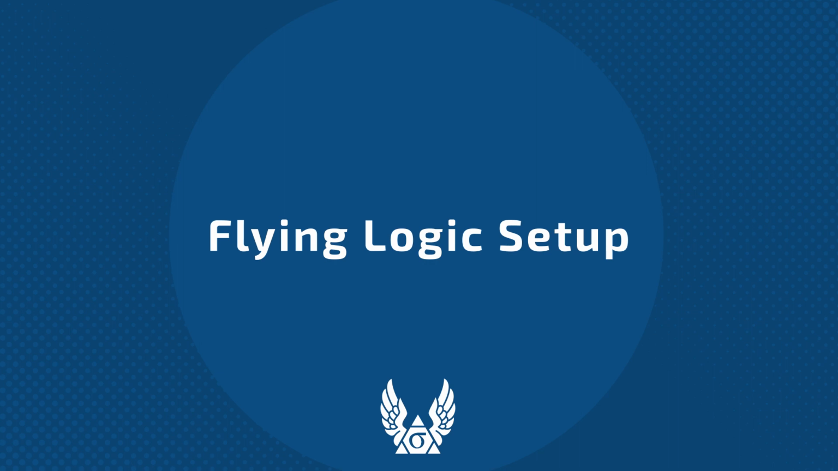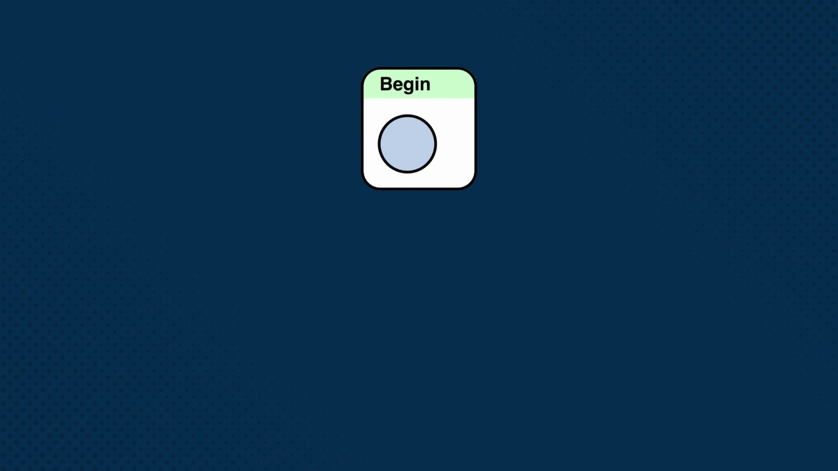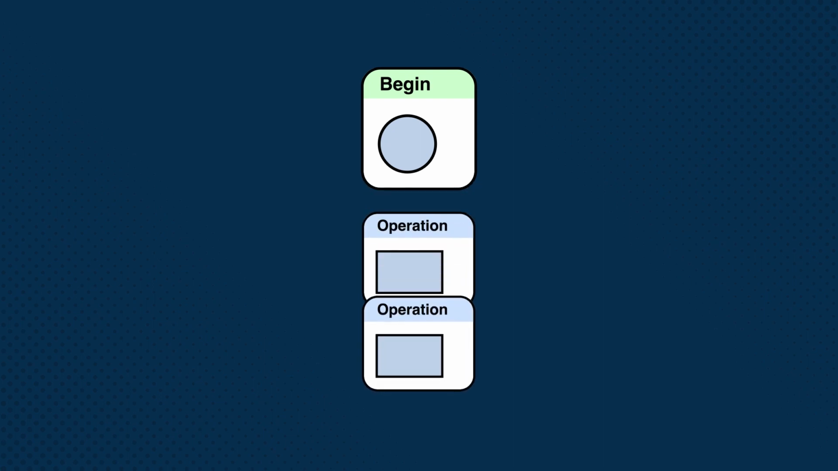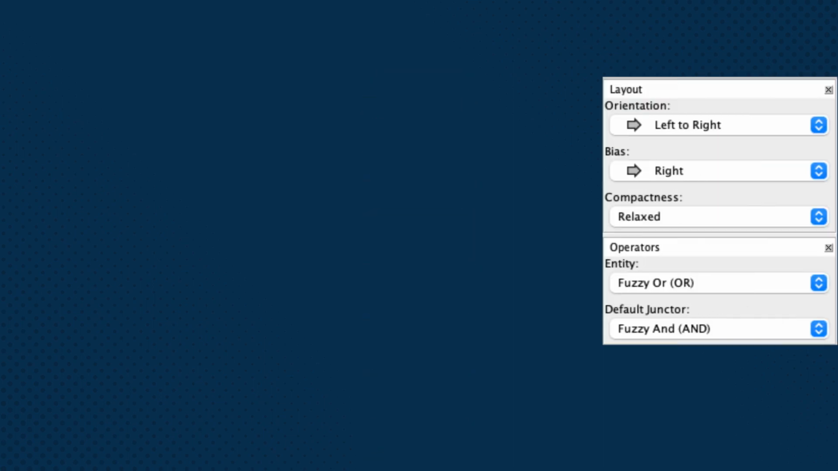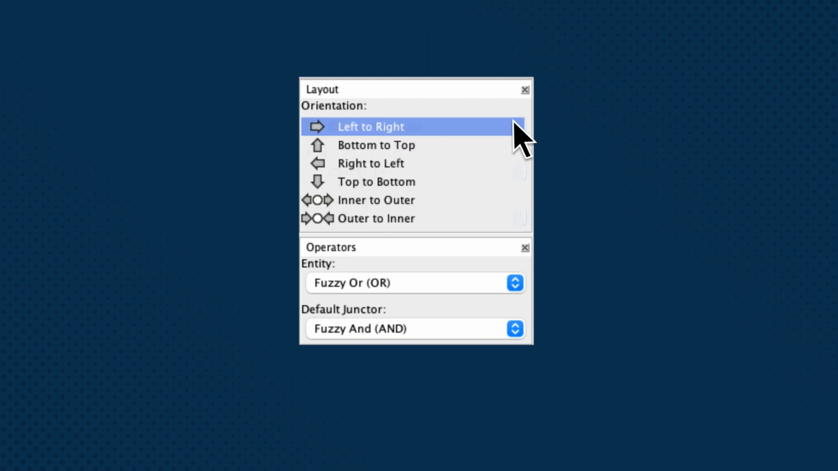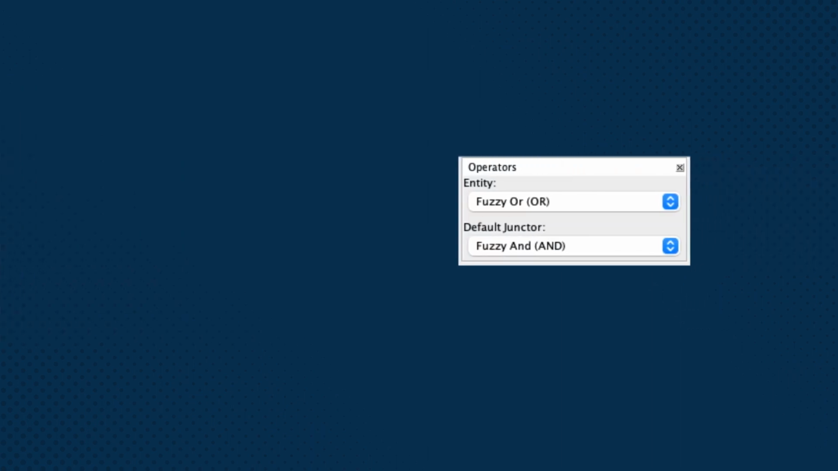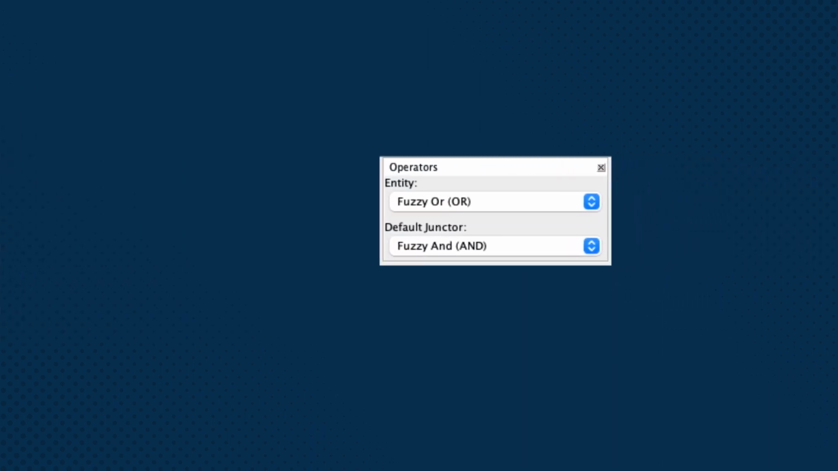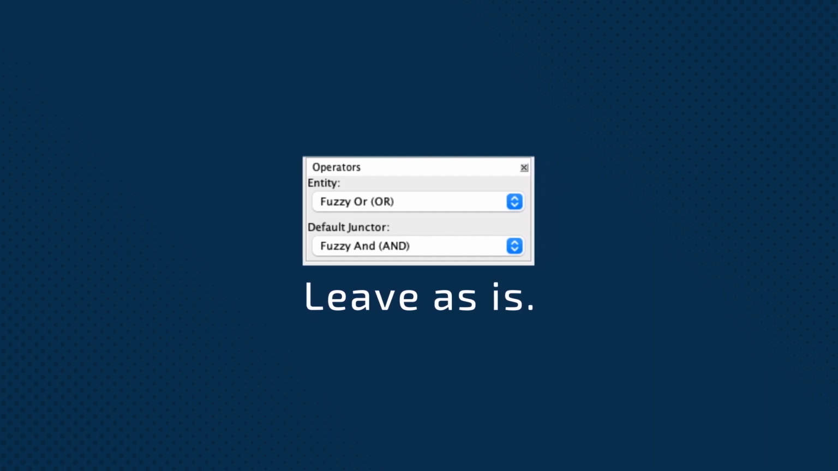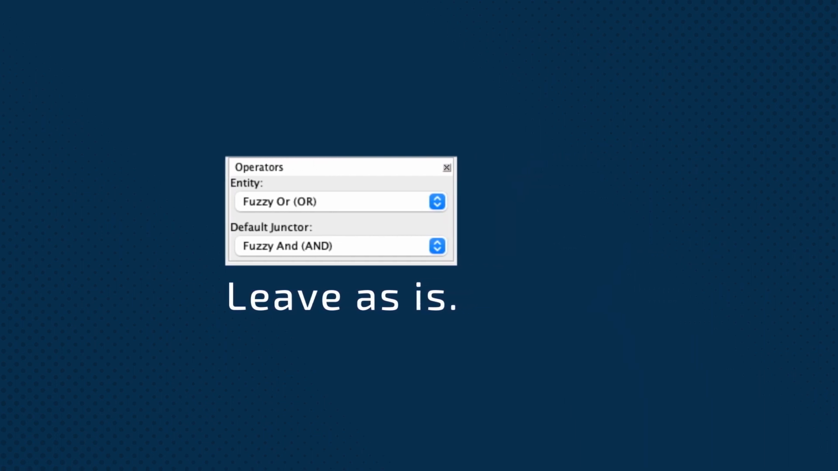Flying Logic Setup. Most flowcharts are organized so that the beginning entry is at the top and the following steps flow downwards, so you may want to use the orientation pop-up menu to change the orientation of your document to top to bottom. Flowcharts don't typically use Flying Logic's confidence spinners, so you can leave the entity operator and default junctor operator menus set to their defaults.